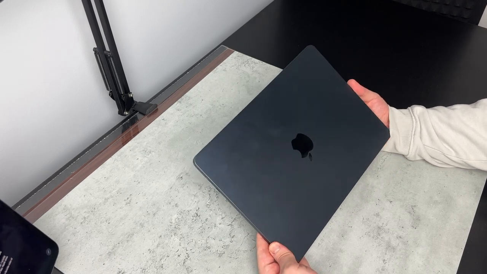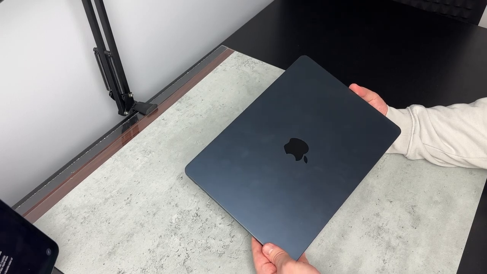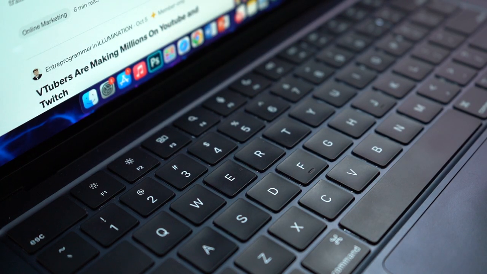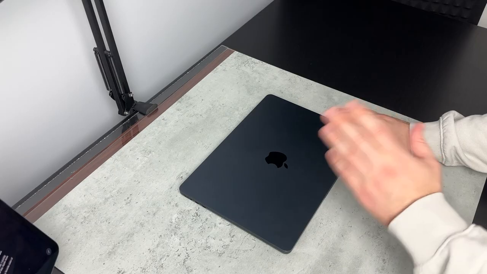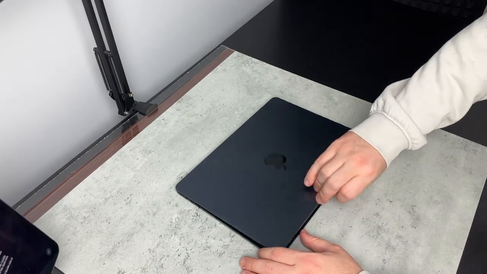I wish I went with a different color, probably gonna go with a gold or just a space gray just to keep it safe. But yeah, that's my main regret with the M2 MacBook Air, just the color of choice. Other than that, everything about it is great.